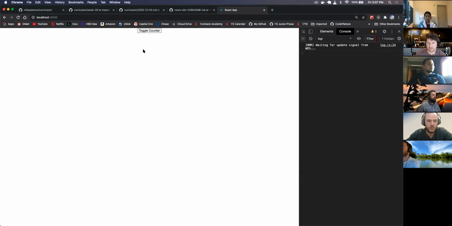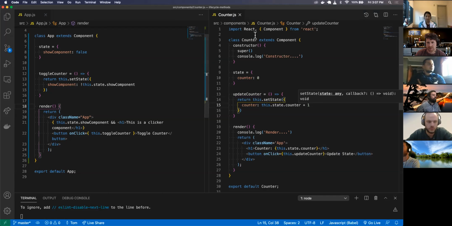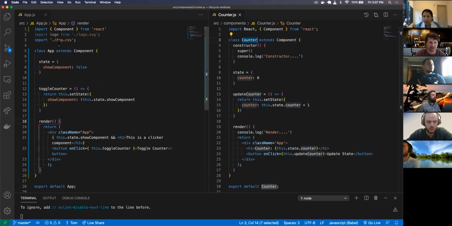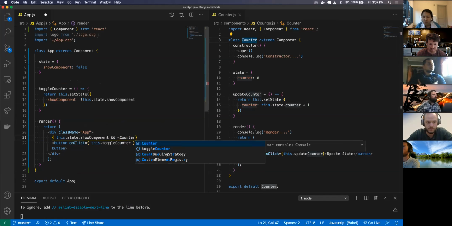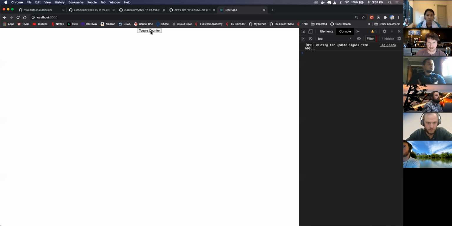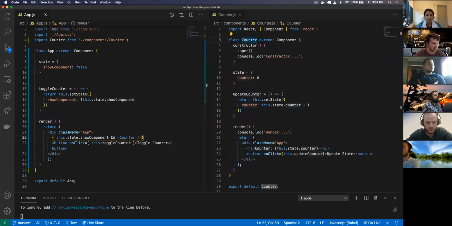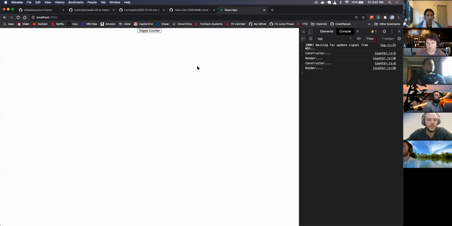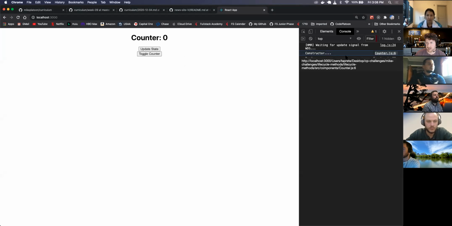So this is a clicker component. Great, we have that working still. Now we have to export this counter, and in place of here, I'm just going to display the counter. I'm not passing any props to it. So if I click here, there we have the toggle counter. When I click that, notice how the constructor runs in the counter and then the render method runs in the counter.